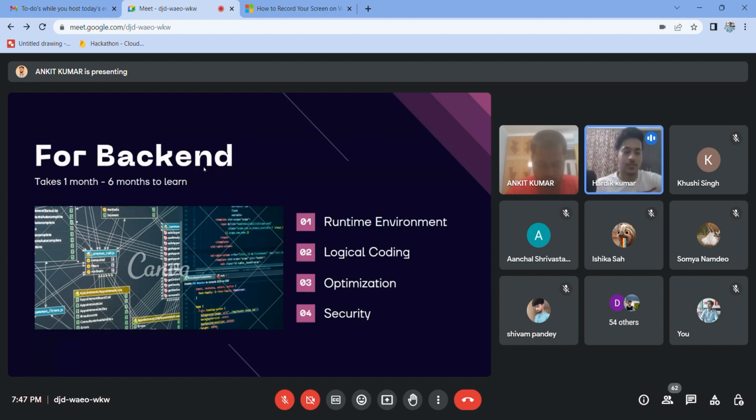So these 4 points majorly sum up why it takes a lot of time to actually learn backend. Learning is easy, but actually optimizing the code and making it more secure takes a lot of time. So it generally takes 1 month to 6 months, and maybe more than that, to actually learn and be good at it. So yeah, now let's see how Dozer can help you with that, right?